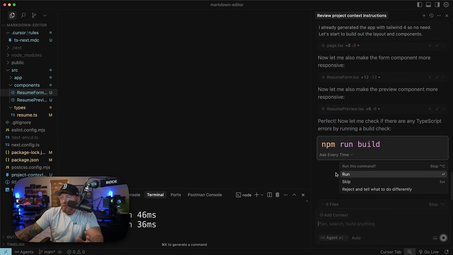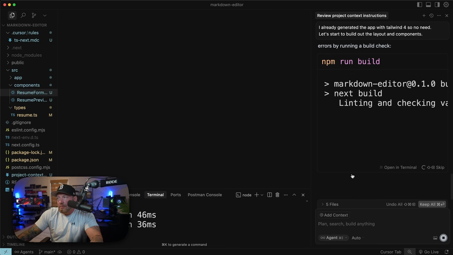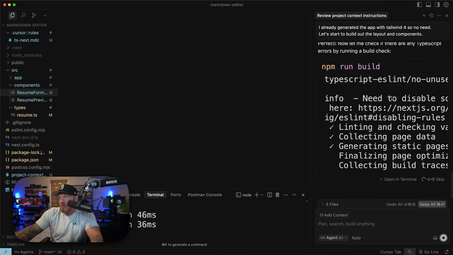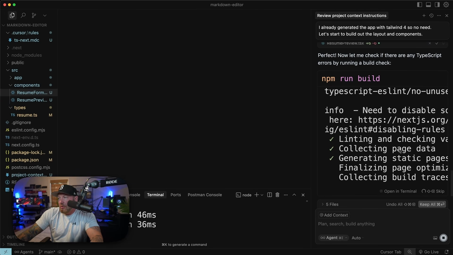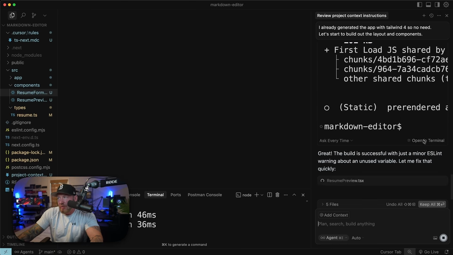Now I have it so it'll run npm run build very frequently because I don't want to have any weird TypeScript errors. I don't want to have linting errors. I don't want to suppress them. So I just want to make sure everything is nice and clean. Make sure it all passes. So it looks like got a small issue. So it'll automatically try to fix those issues, and now it looks like it passed.